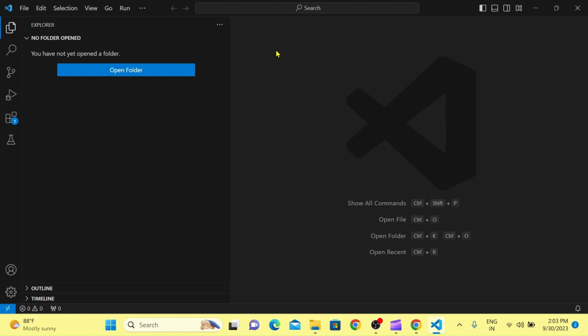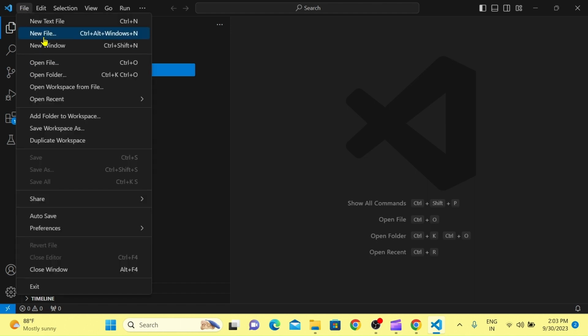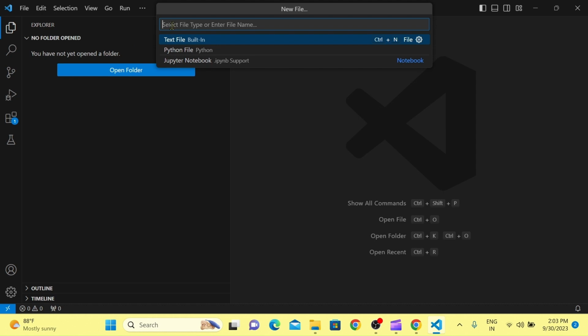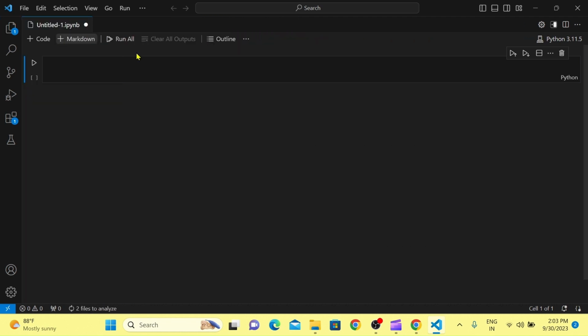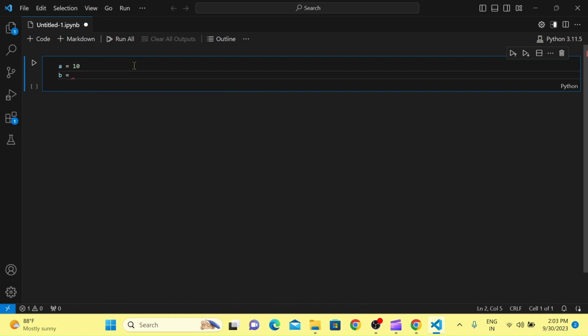I will explain this to you in the future. I want to create one file. I want to create a new file with the Jupyter notebook. Here is a file. I want to execute some code. Suppose A equal to 10, B equal to 20, and C equal to 20.